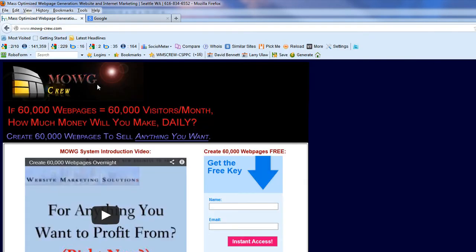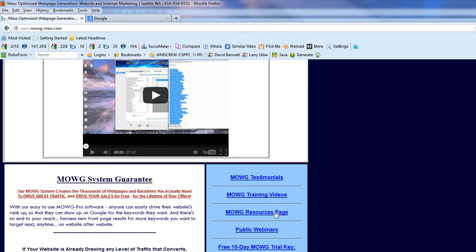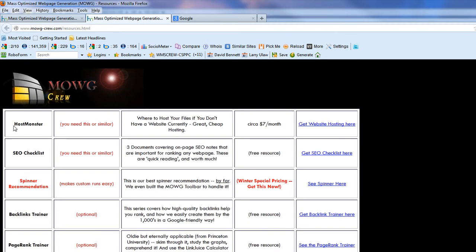So here's what you should do: go to mowg-crew.com and scroll down until you see the MOWG resources page. That's this one here. Go to the resources page, and what you're going to find there is a link to HostMonster, but don't just go to HostMonster directly. Please use our link. This is our affiliate link, the get website hosting link here.